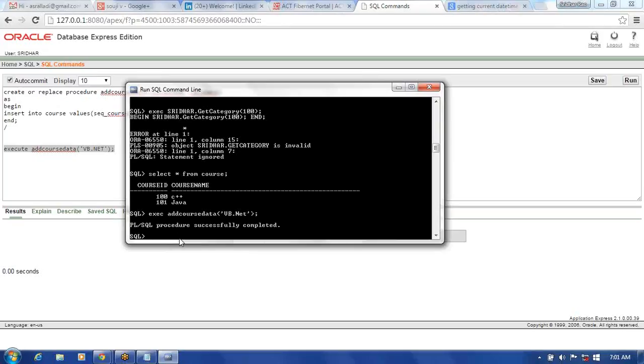Now it inserted data properly. It's unable to do it there, but you executed it here using exec. We look at the SQL prompt here, it's executing properly: exec add course data vb.net. That means the procedure we have written is correct, but it was not executing properly there. It's not executing because it's made only for SQL commands, so therefore it could not execute.